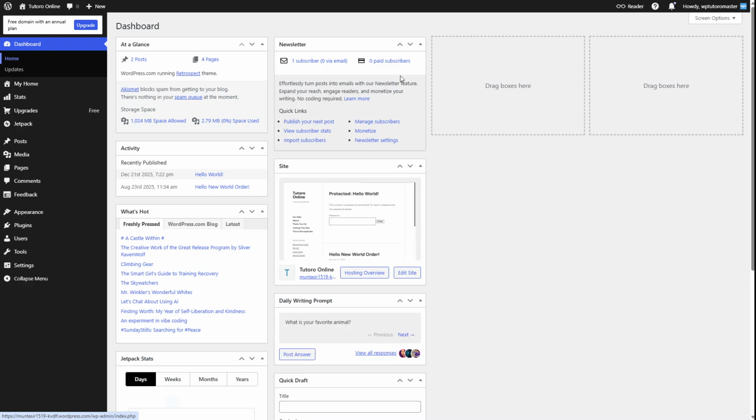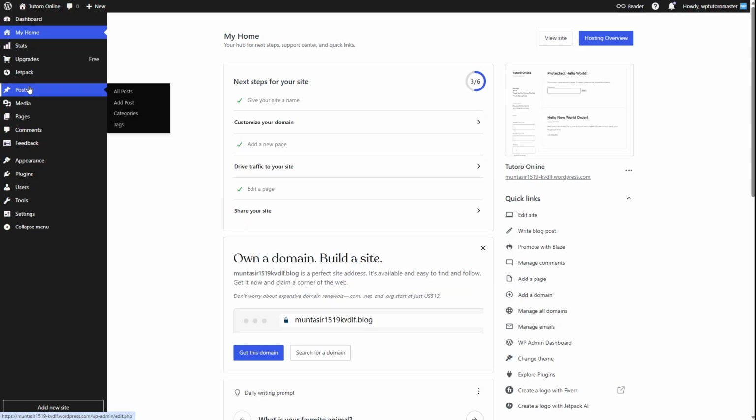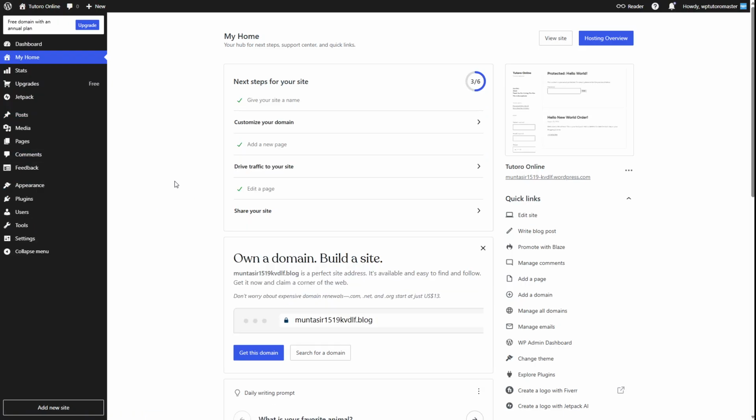Hey everyone, in this tutorial I'm going to show you how to add, edit, delete, and even change the position of widgets inside WordPress. Widgets are a really simple way to customize your site's layout, and you can manage them in just a few clicks.